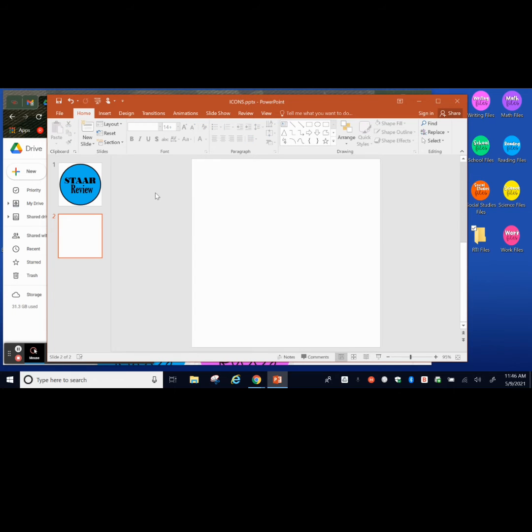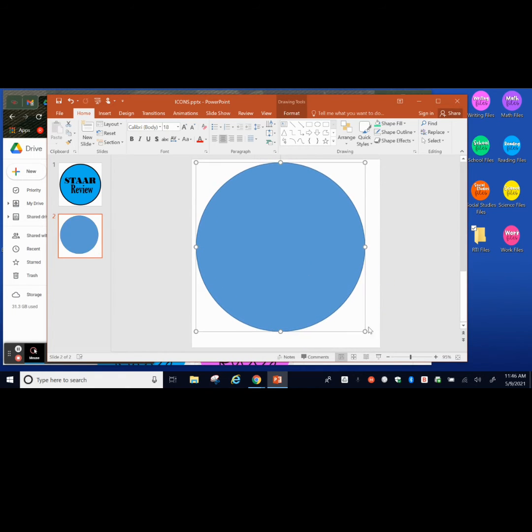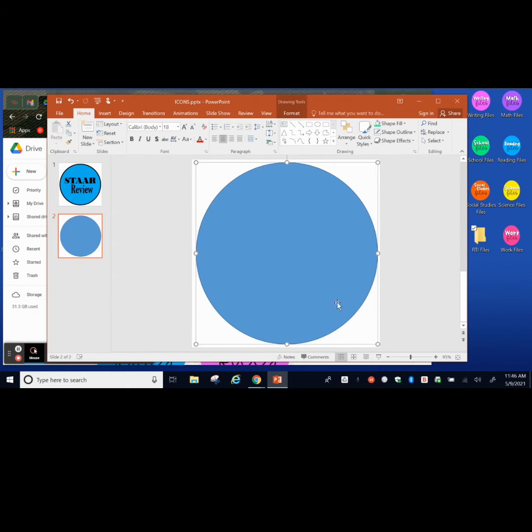The first step is to get a shape. You want a circle. If you hold down the Shift button on your keyboard and then pull on the corners and drag it, it's going to make sure that your circle looks like a circle and not an oval. And then you're basically just going to position it.